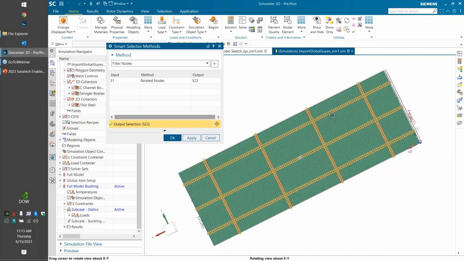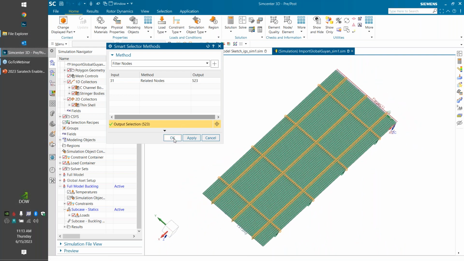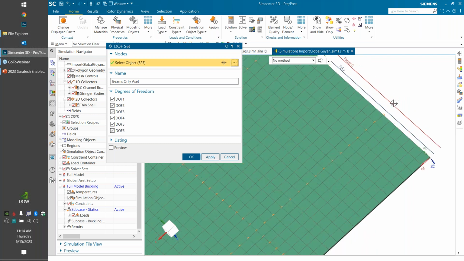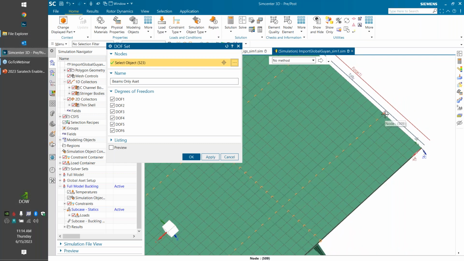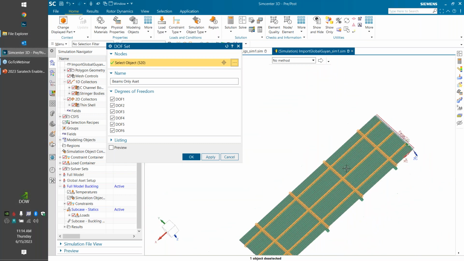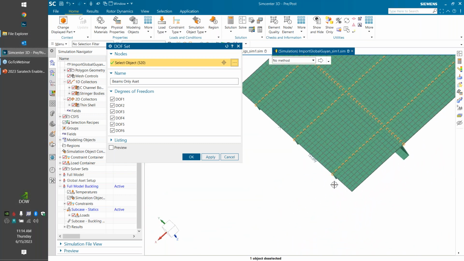There is a problem with this if we just try to continue from here. Remember, I mentioned that we do not want any nodes that are constrained or attached to a multi-point constraint in our ASET, because those will get removed beforehand and Nastran will get very unhappy. So what we'll need to do is just remove these nodes. If you hold down the Shift key as you select, it will deselect the items. So we've deselected those nodes. Let's take a quick look down here.